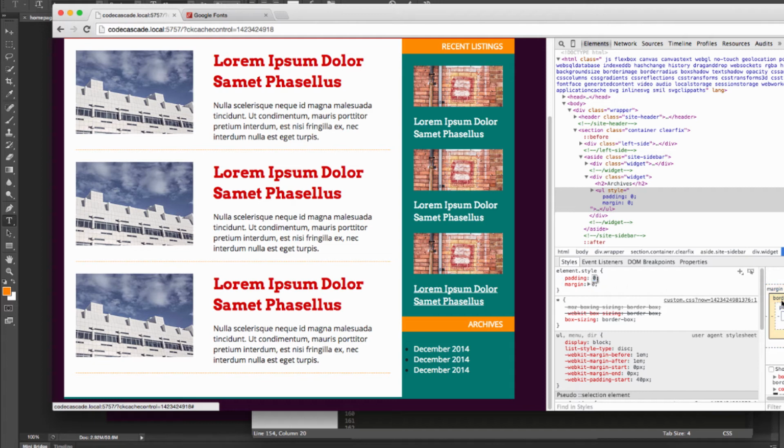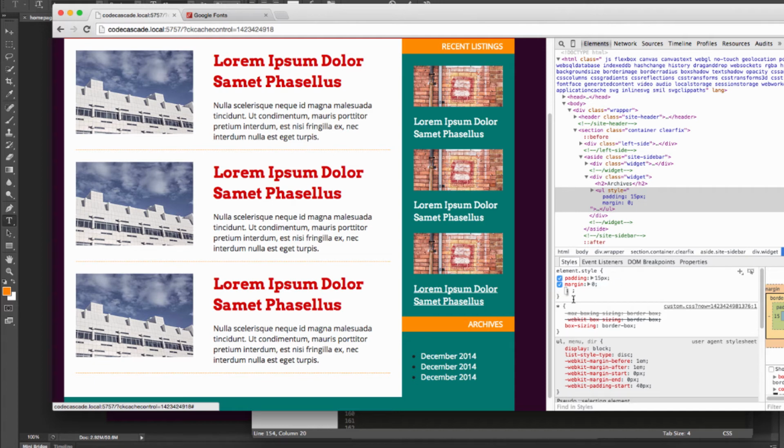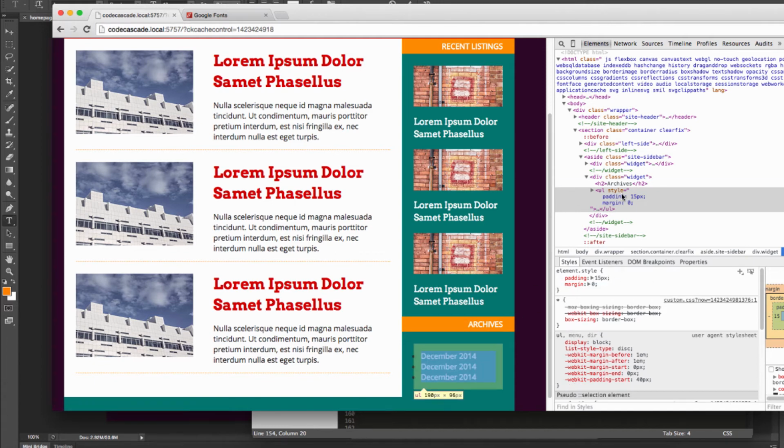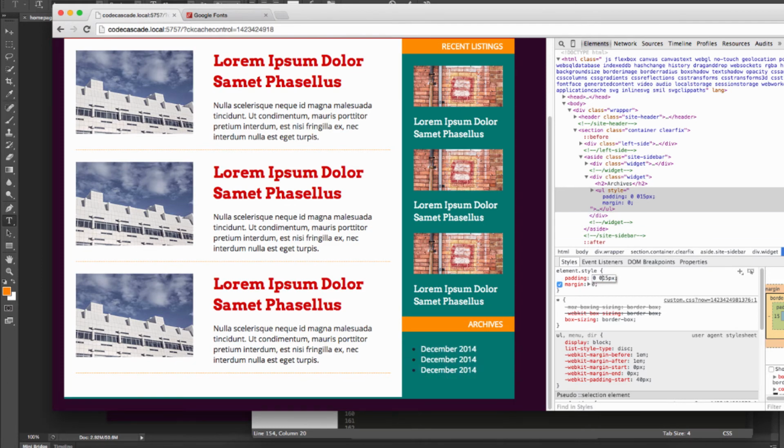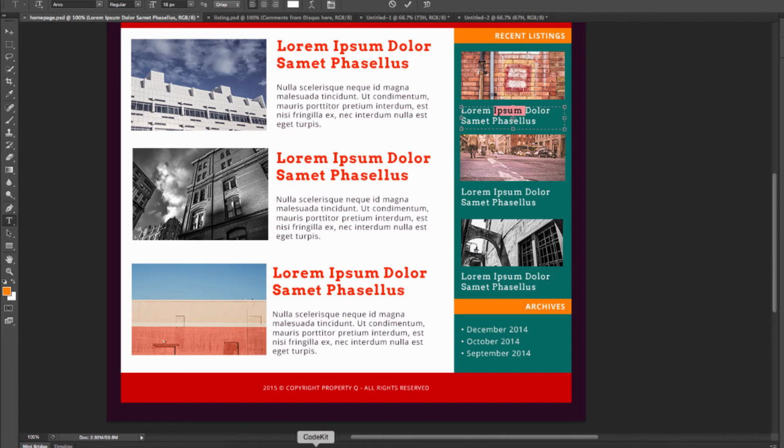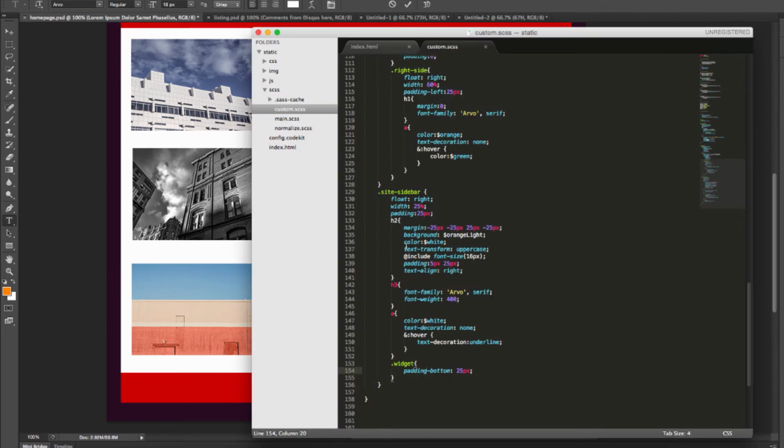So I'm trying to think what would be the best one. Yeah, I think that should do it. 15 pixels all around. I don't want it to be on the left-hand side. Yeah, I want this look. This is the look I want. Let's just do that for now on unordered list. Down over here, that's going to be inside of here. Cool. Save that.